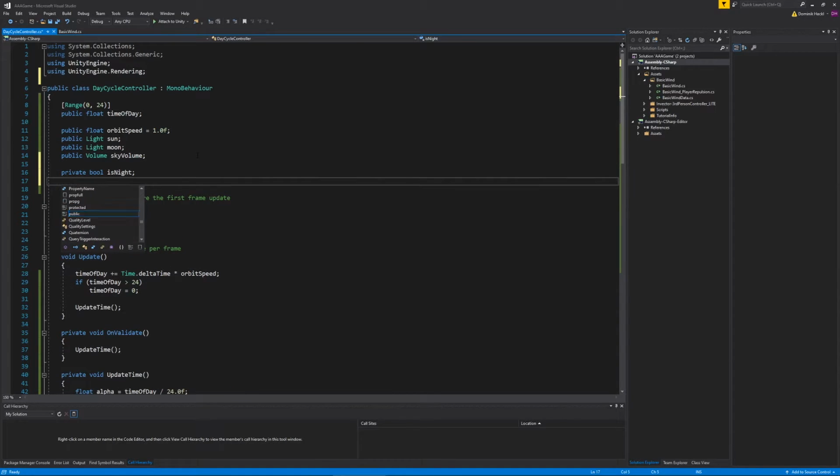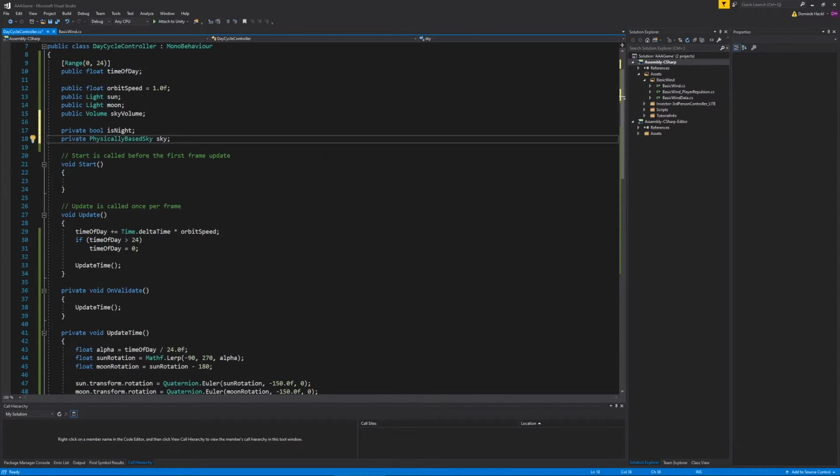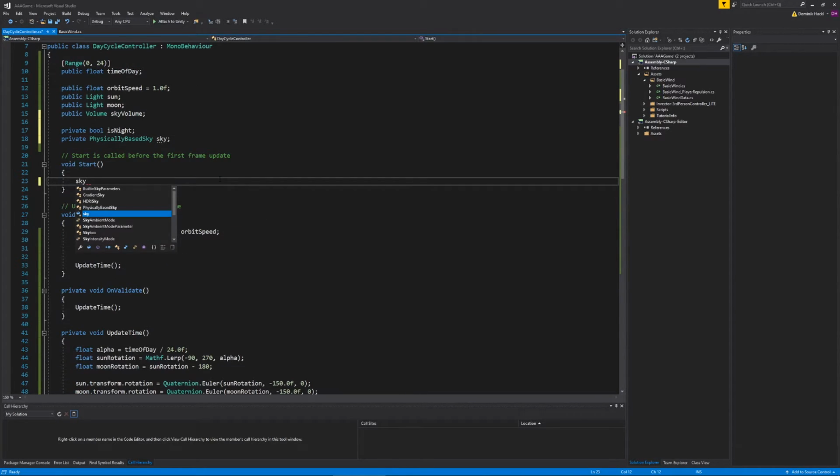And then we'll add another variable for physically based sky. You also have to do an import of this, which is this namespace, UnityEngine.Rendering.HighDefinition. Let's call it sky. And now in our start, we'll retrieve the reference for the physically based sky using skyVolume.profile.TryGet.